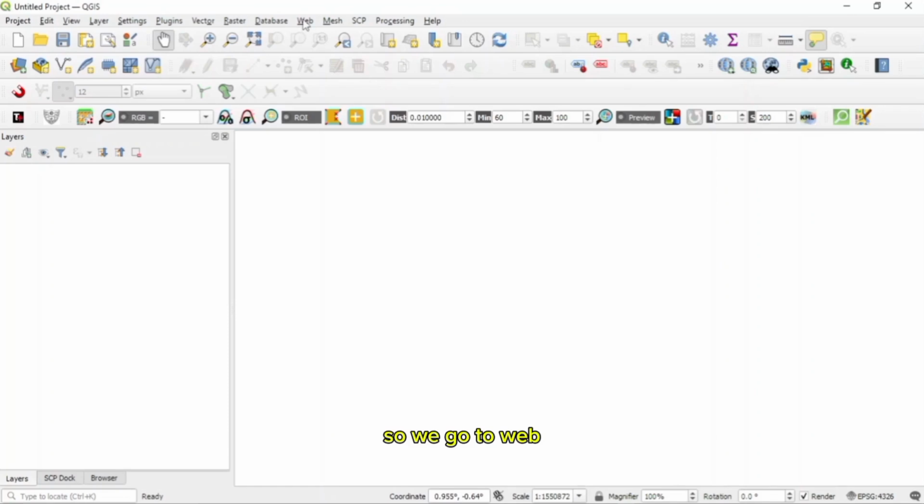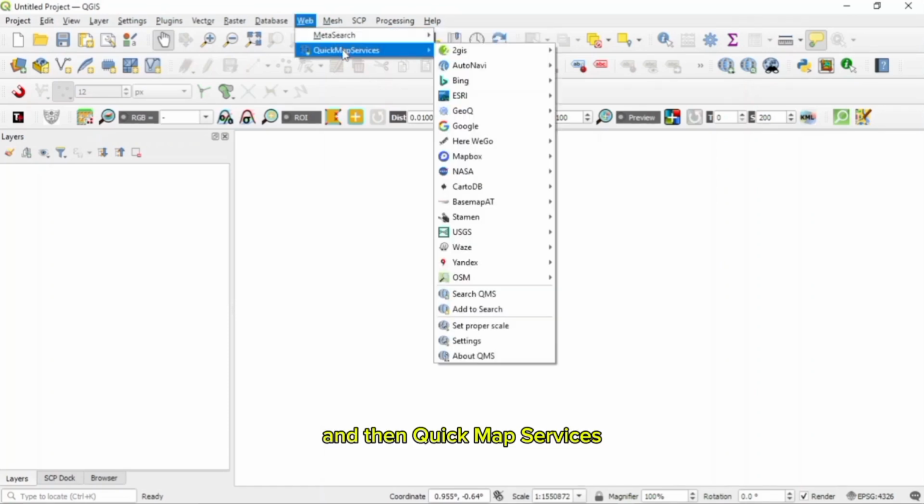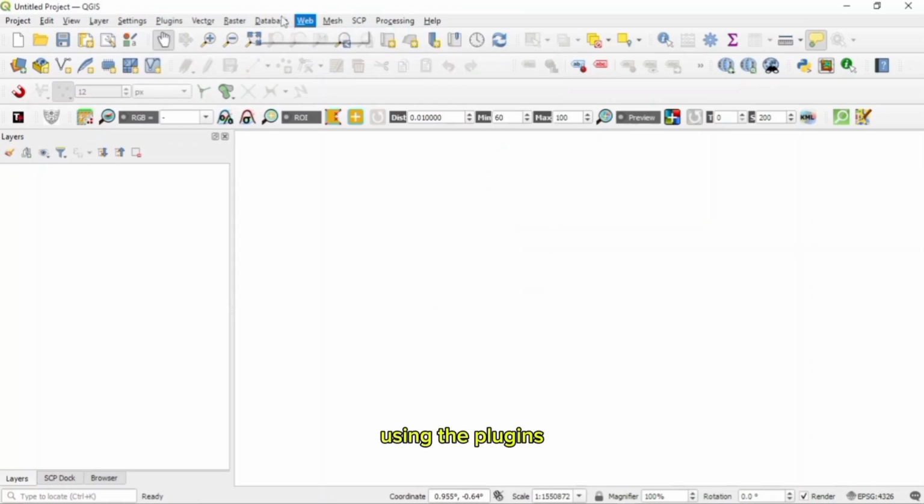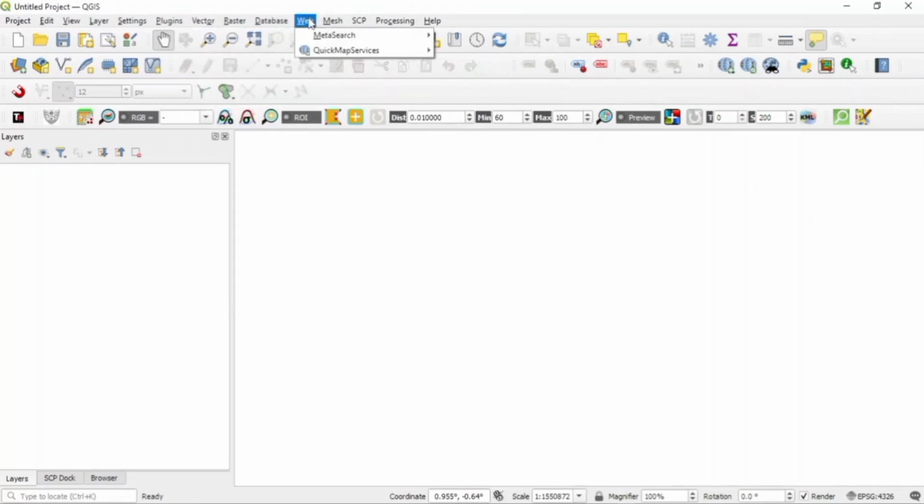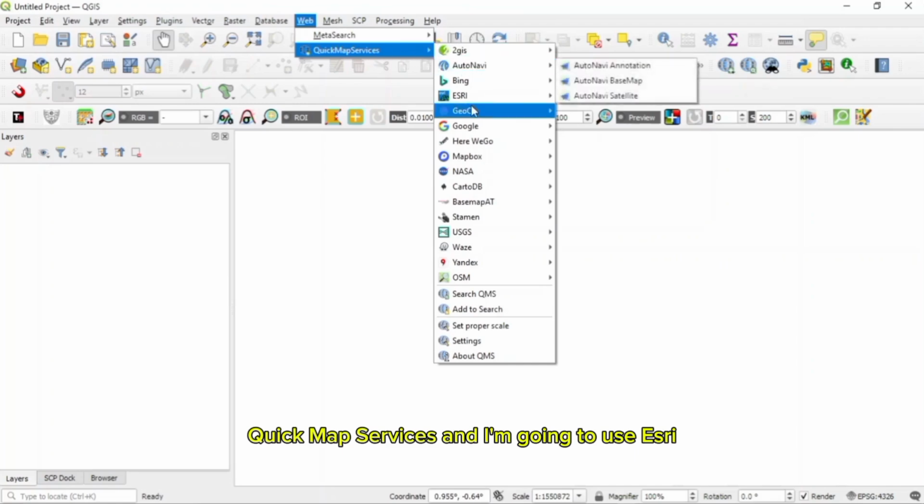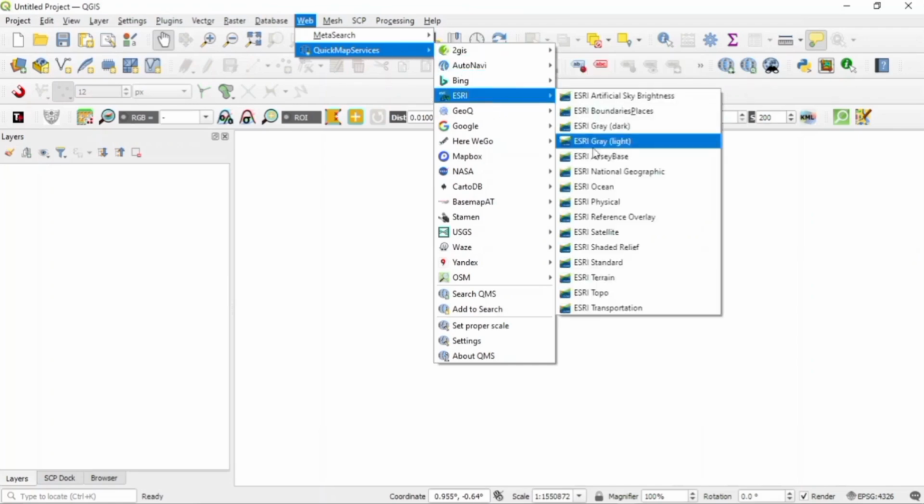So we go to Web and then QuickMapServices. Now, if you don't have QuickMapServices installed on your own device, you can check my previous video on how to install QuickMapServices using the plugins menu. So go to Web, QuickMapServices, and I'm going to use Esri Standard.